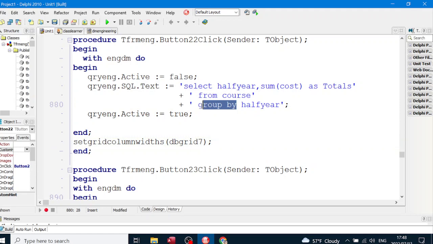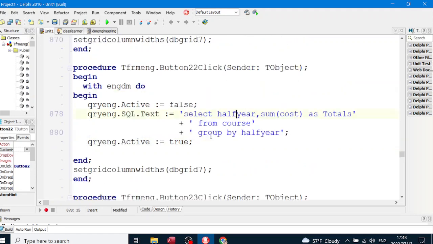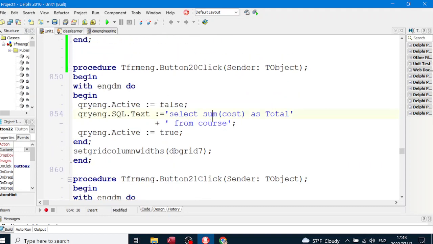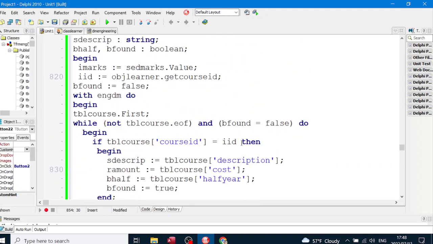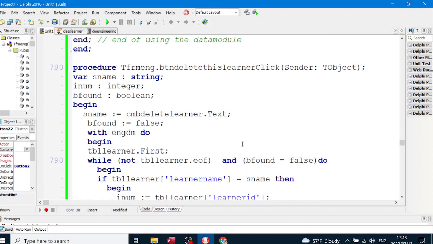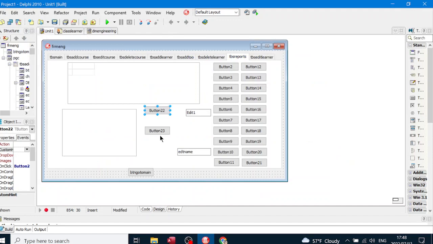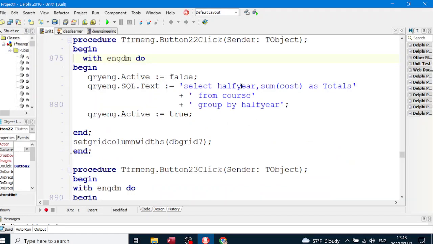Then you use group by if you're going to have two fields here. So far you've seen that we've only had one field when we used max, only one field when we used sum, only one field when we used min and max and so on, an average. But now we're using two fields, and then you have to use group by. If you're going to use two fields with either sum or min or max or average, you have to use group by that other field. And of course, don't forget about the course, the table that you're coming from, and then the as, in other words, to show a pretty heading.